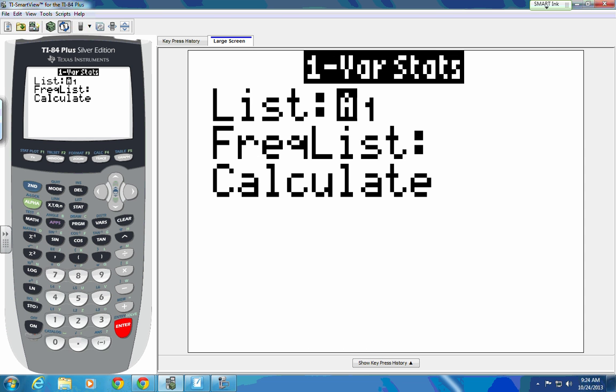Now, this might look a little different for you, or is this what yours is coming up as well? Did yours just come across the top? Okay, so what you're going to do now is make L1 come up. For you, you're going to do second, and then 1, and then L1 will be next to it, correct? That's all you have to do. Go ahead and just hit enter, and it should work for you.